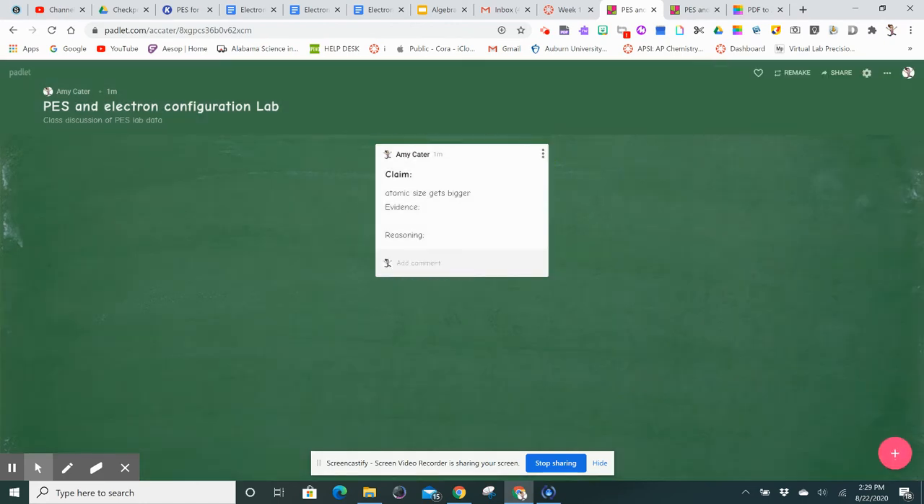Okay, so there it is. Once you get done typing on it, you just touch the screen, and I believe you can move it around. Or if not, they will move around when somebody adds to it. So this way we can all see everybody's claims, evidence, and reasoning. And you can make comments.